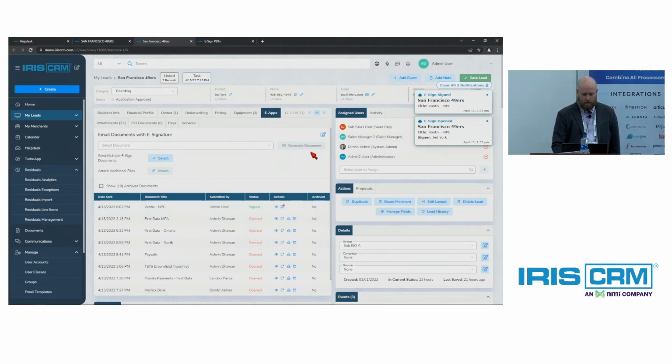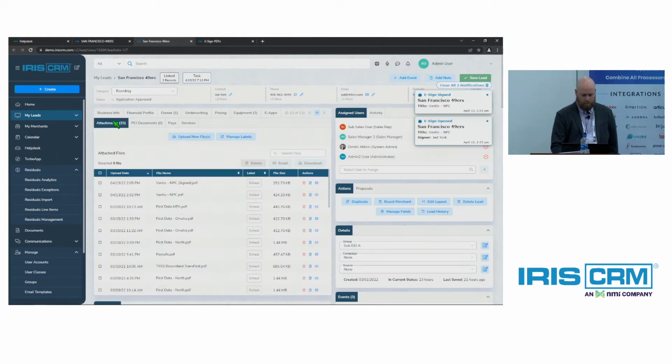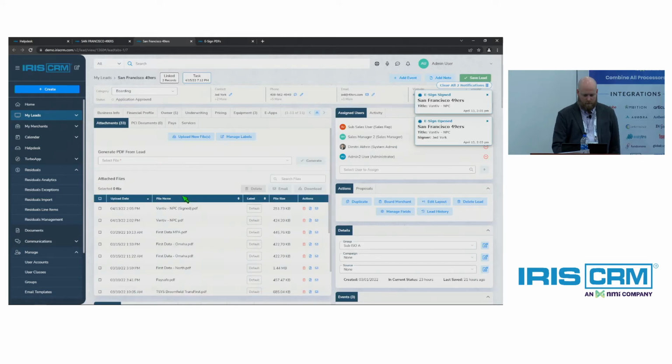If we then go to the Documents tab or Attachments tab in your lead, we'll see the signed copy of the application listed there, the original copy of the application listed just below it, and you can click and view either or email them directly from there. So if you are boarding to another processor not integrated with Iris and you just need to send that signed application out, you could click the email button here.